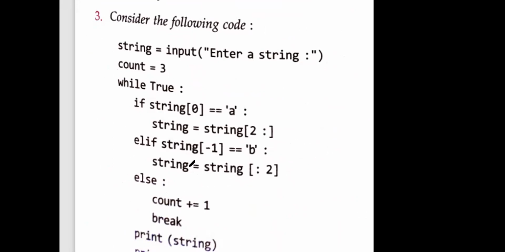And in the last line, it is given, it is not printed here, but the last is print count. Then you have to tell the output. The question is, the input given over here is AA, BB and CC. This is the input. And remember, print string, and then after that the last line is print count. Now you have to tell what will be the answer.